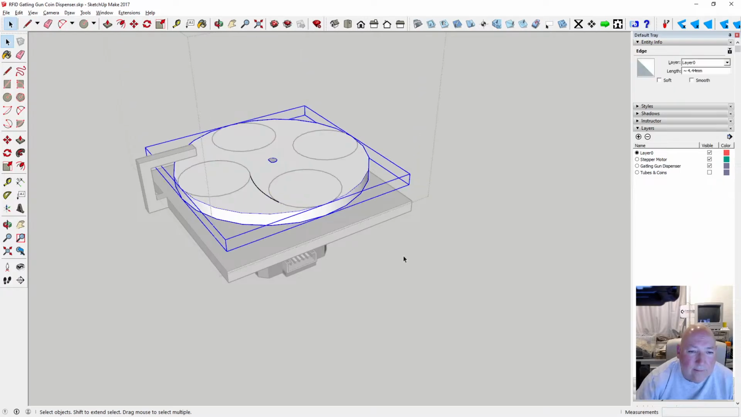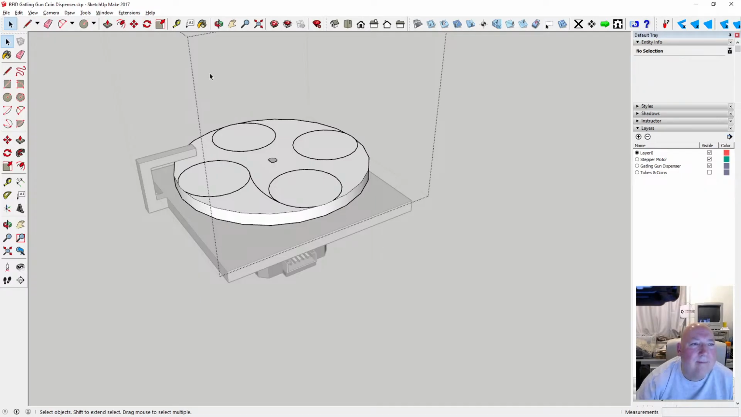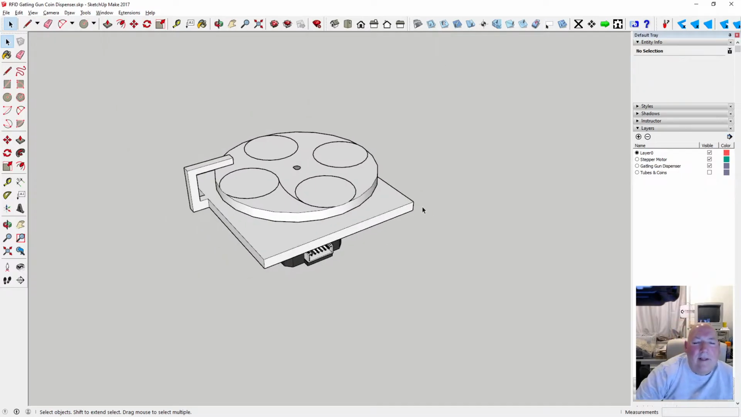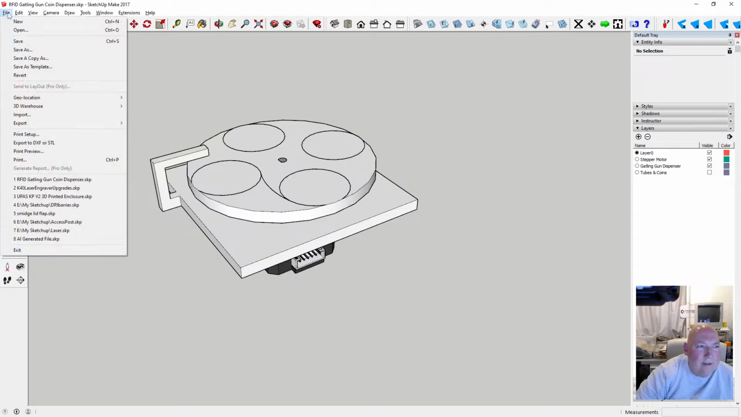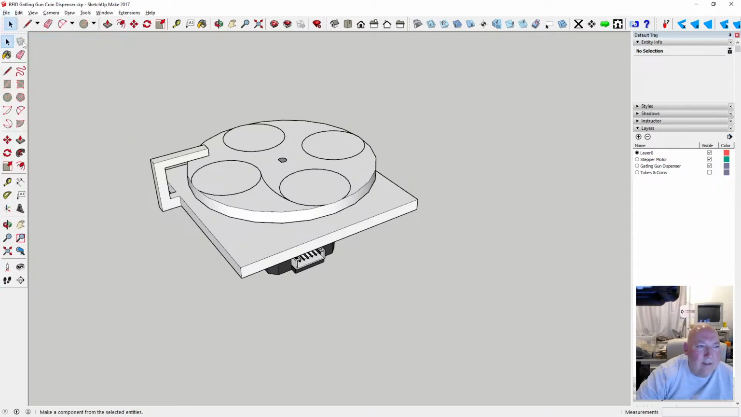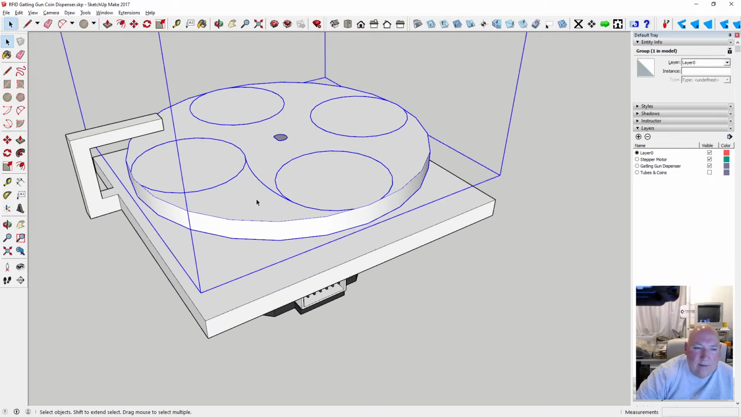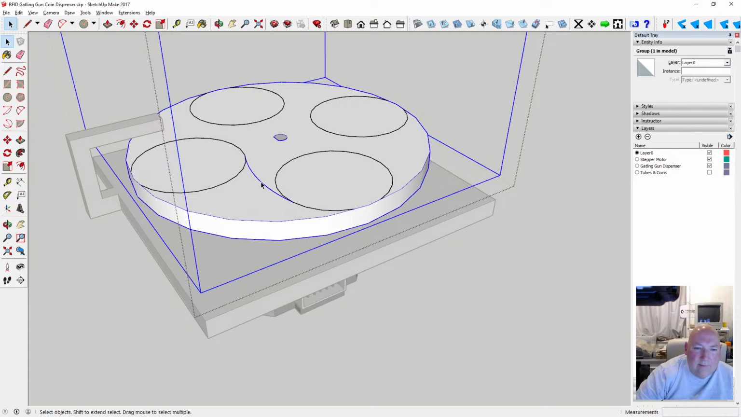Let's not draw it. It's like a glitch in it. Right, okay. That's Sketchup for you. Let's just save it. Alright. I don't quite know what's going on now. That's part of this.